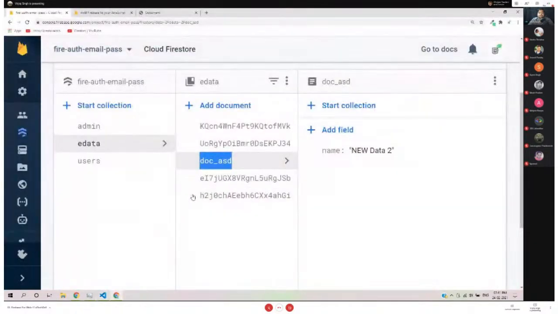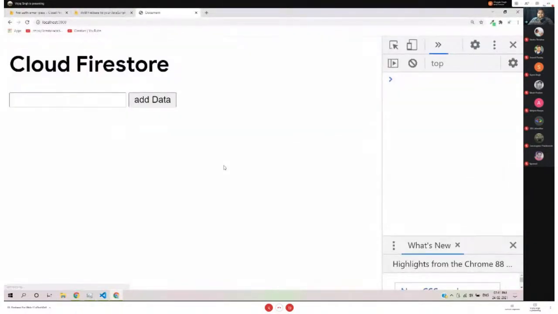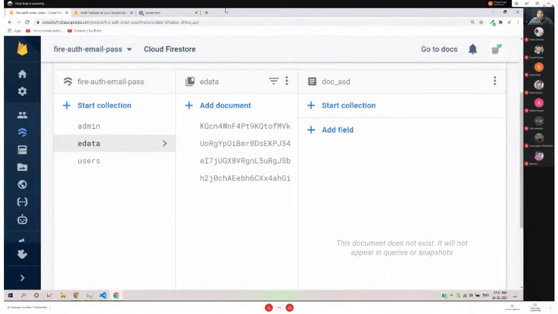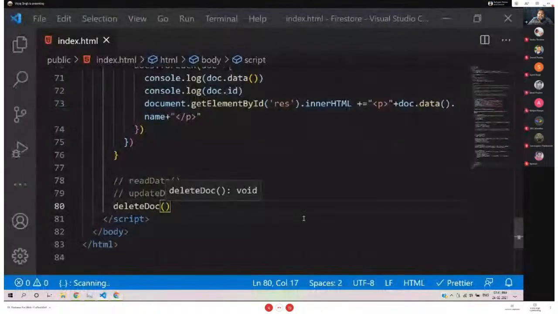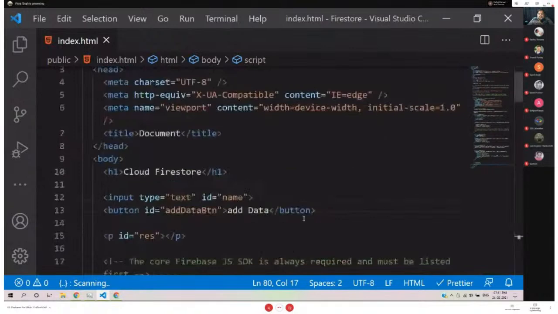I'll save and I'll reload this page. So "data doc remove" and there's no doc. That's it. So this is how you can perform CRUD operations in Cloud Firestore.